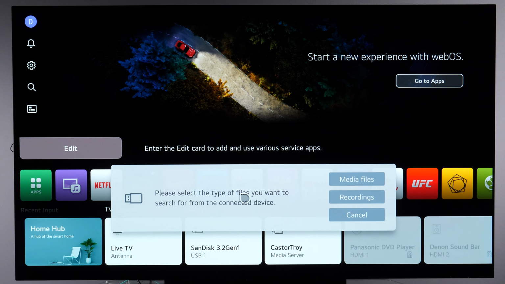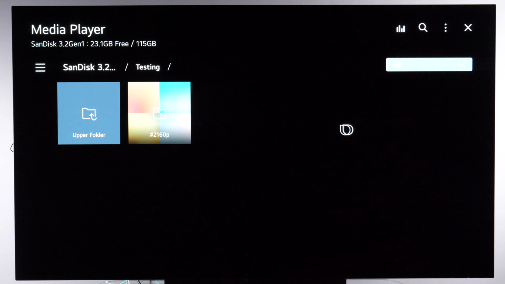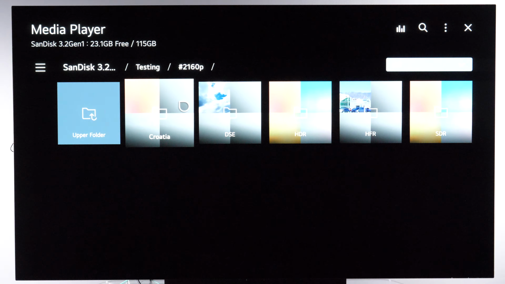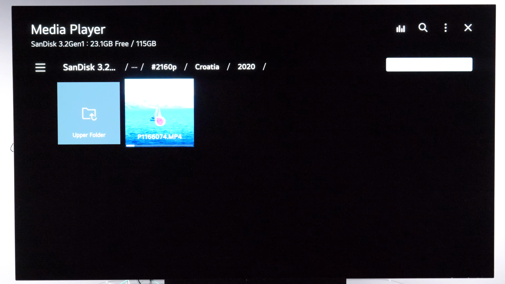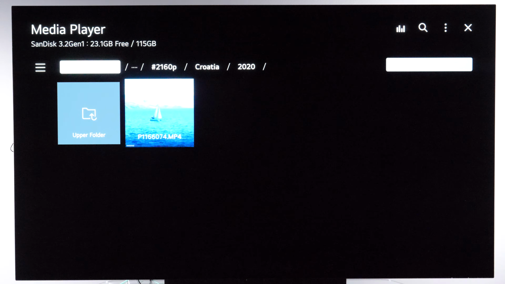Please select the type of files you want to search for from the connected device. Yeah, I want media files in this example. And then let's open one UHD 4K video that you see how it plays. So yeah, you can also delete it if needed, but here let's just play it.